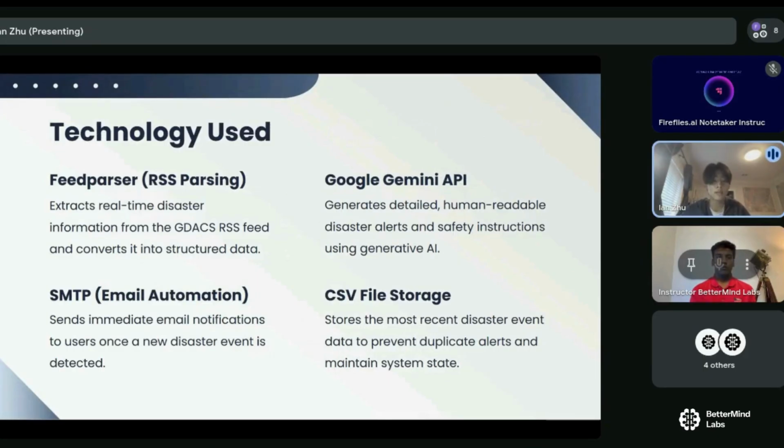So the technology that we used, here are some of them. We use feedparser to extract real-time disaster information from our database and convert it into structured data. We used the Google Gemini API to generate disaster alerts through a prompt. We use SMTP for email automation, and we use CSV file storage to ensure that there are no duplicate notifications being sent to the recipient. Understood.